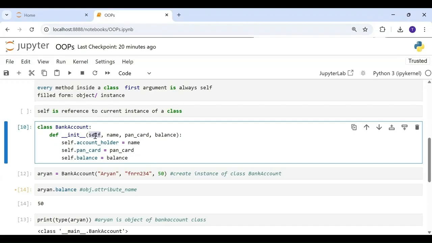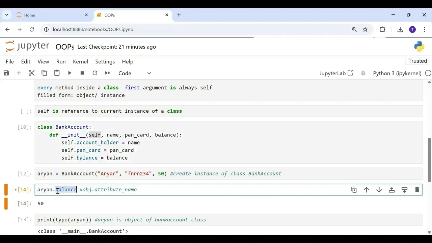Because self is an implicitly passed argument, right? This parameter named self is implicitly passed, and it refers to the instance through which this method is invoked. Which simply means when I say Aryan is equal to bank account, I'm creating an object for Aryan. So self here will automatically point to Aryan. When I say Aryan dot balance, this will give me the balance for this Aryan object.